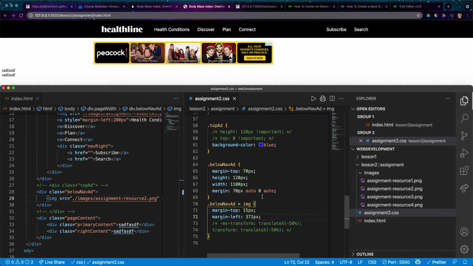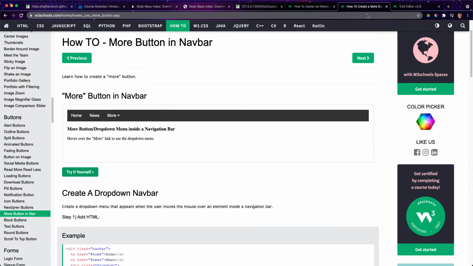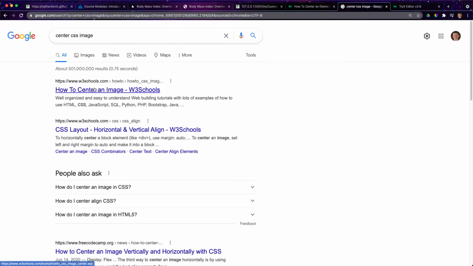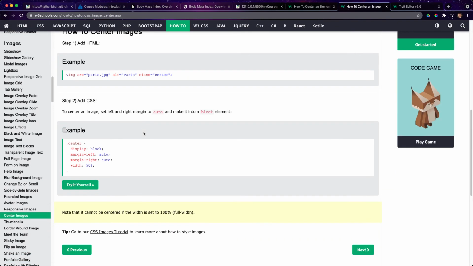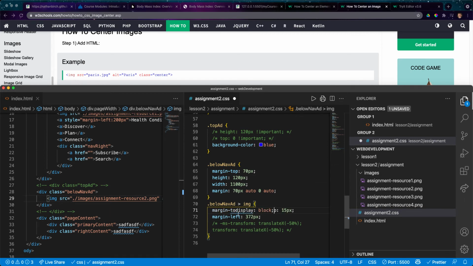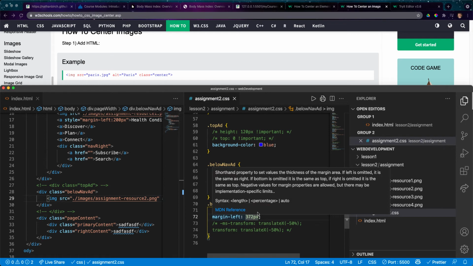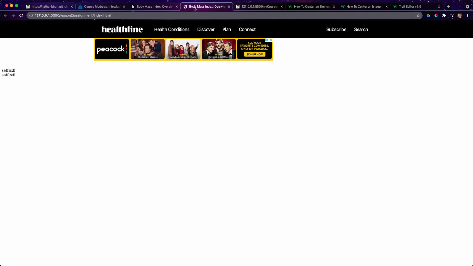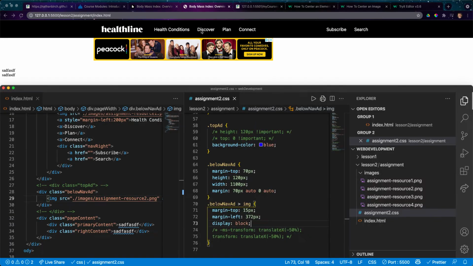Yeah. Okay. Well, I guess then instead, let's just Google how to center an image in CSS. That looks centered: margin left auto, margin right auto with 50%. Display block. Maybe that's what we're missing. Let's try that. Whoops. Okay. That didn't help us.